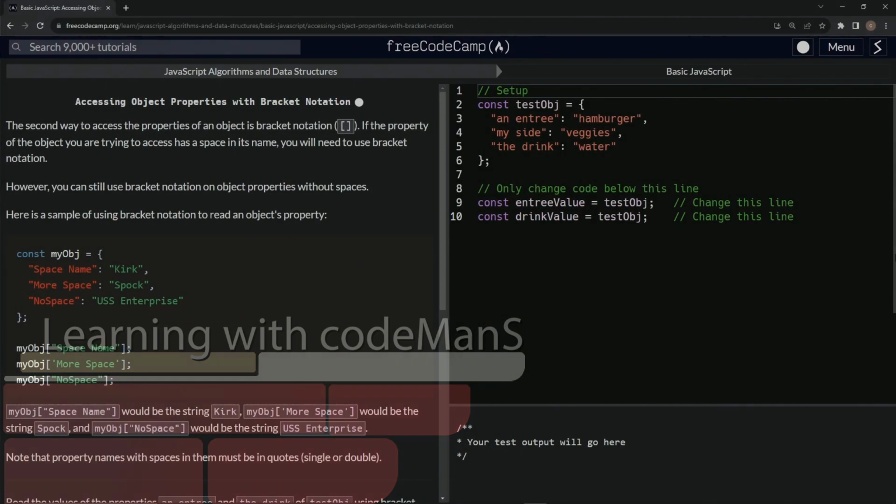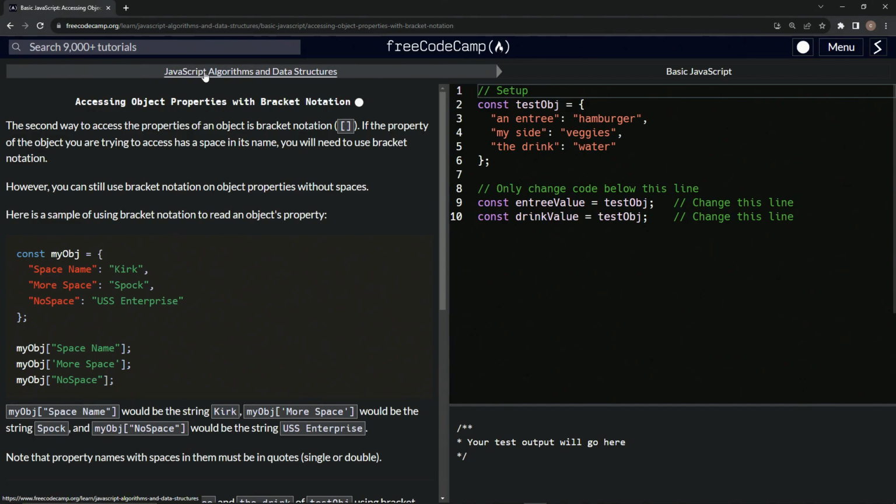All right. Now we're doing freeCodeCamp JavaScript Algorithms and Data Structures, Basic JavaScript: Accessing Object Properties with Bracket Notation. So the second way to access the properties of an object is bracket notation, with the brackets.